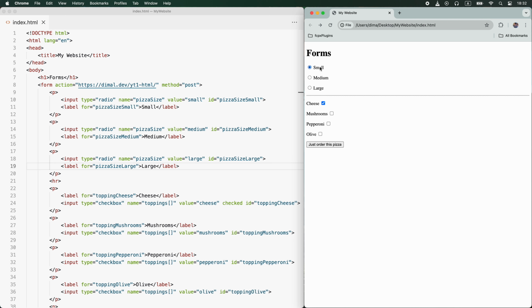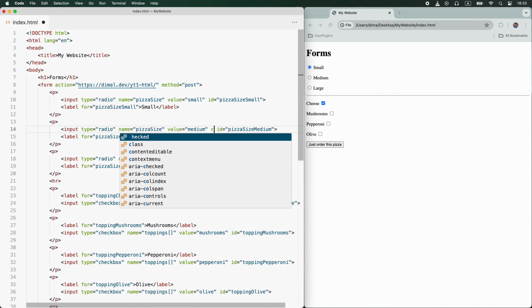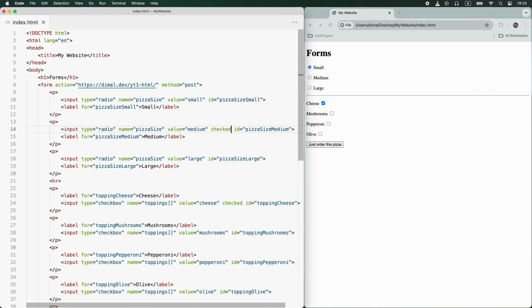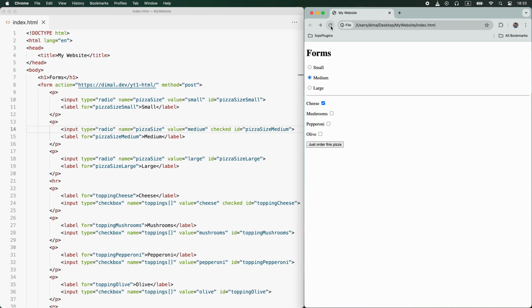If we want a radio button to be pre-selected, we can add the checked attribute to it. It's the same as with checkboxes. The only difference is that only one radio button in a group can be checked by default. This means I can add the checked attribute to only one of the inputs that has the pizza size name, the medium size radio pre-selected.